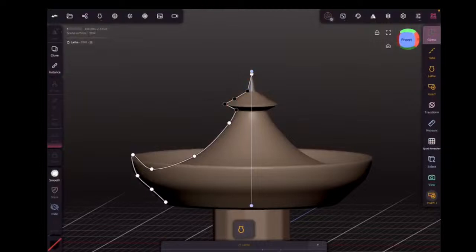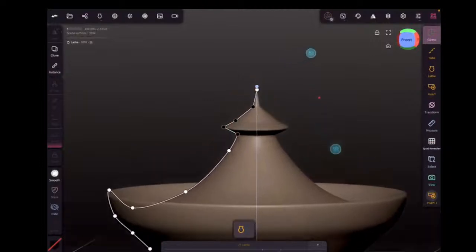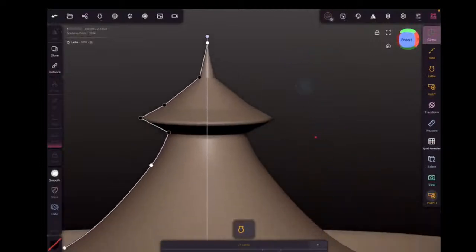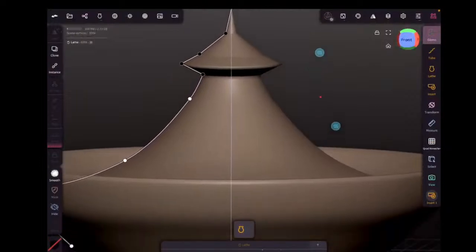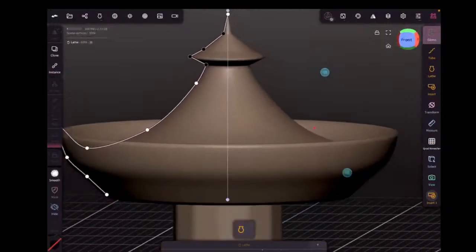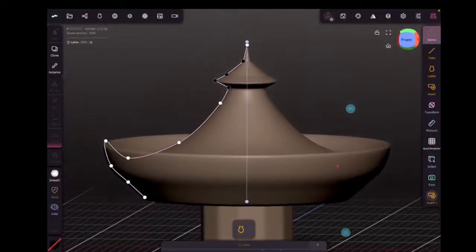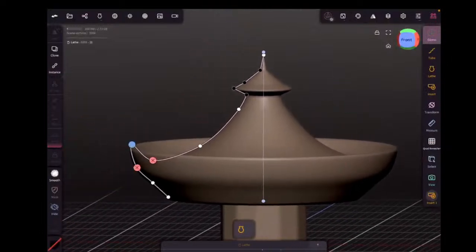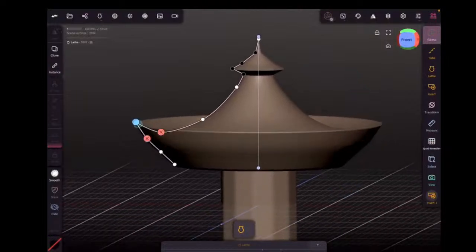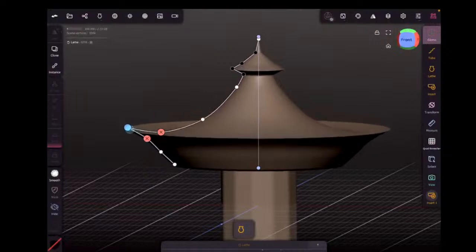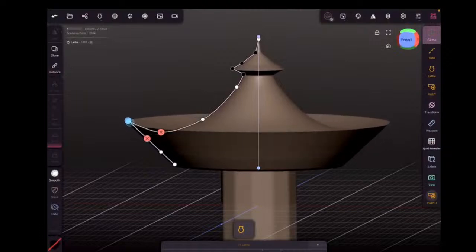You can even take it and come in a little bit more. I like that. Okay, and then I'll have like little bevels coming down. Now I want this to be a little sharper on that edge there. And then I'll just kind of bring it out like that.